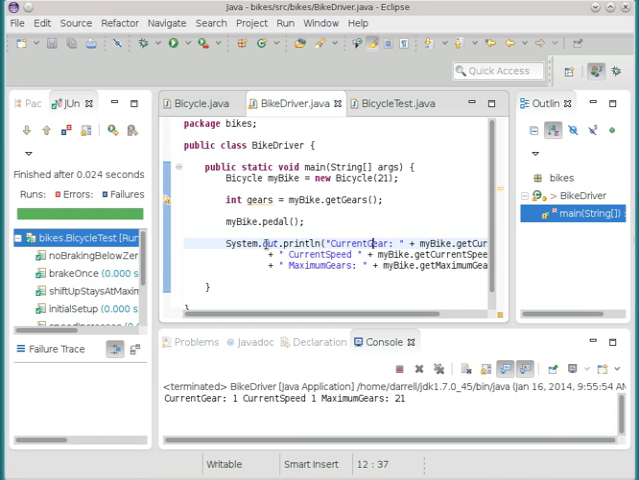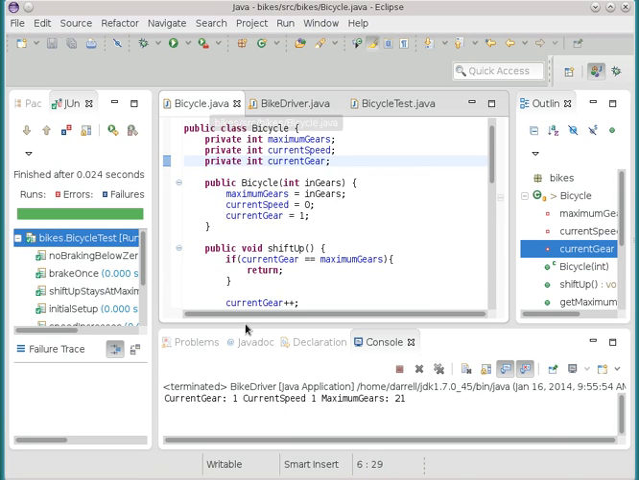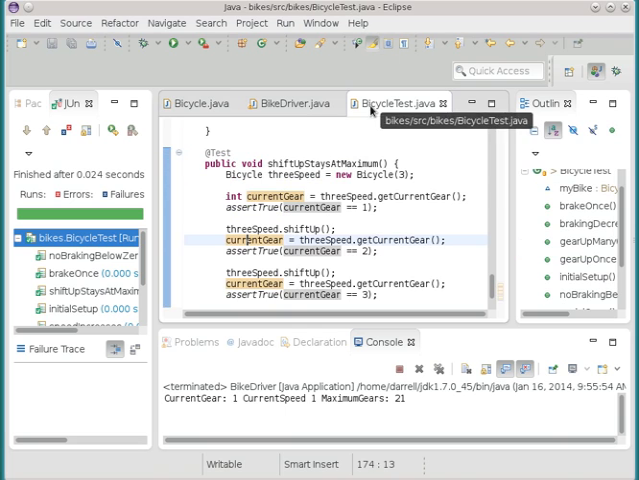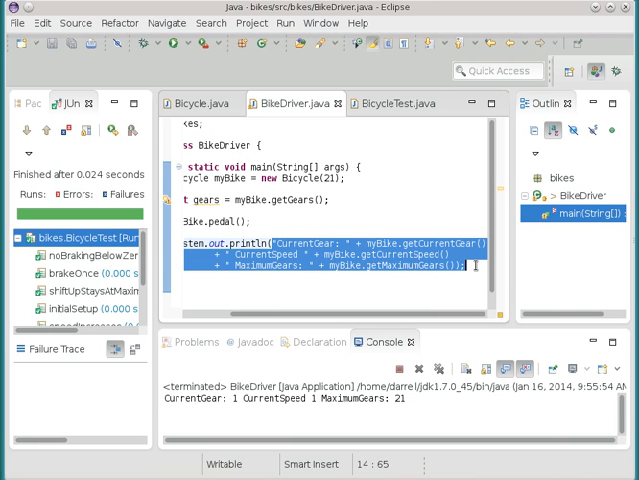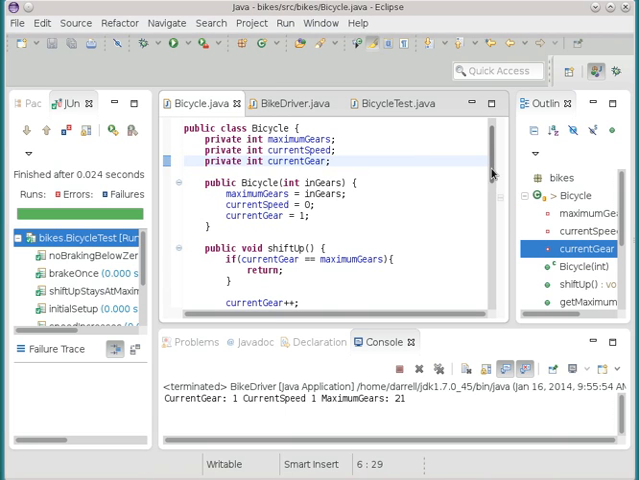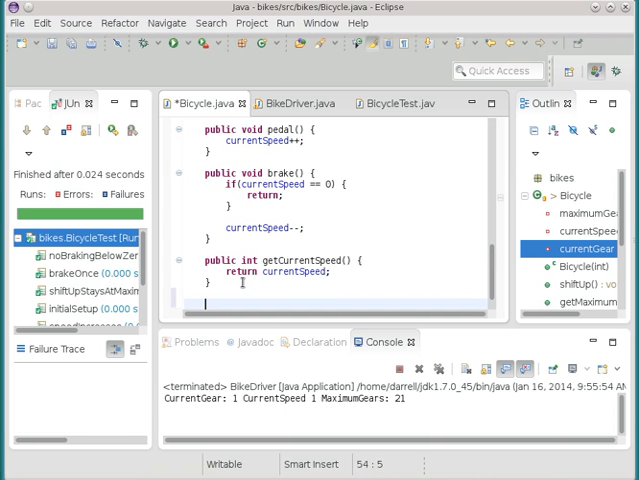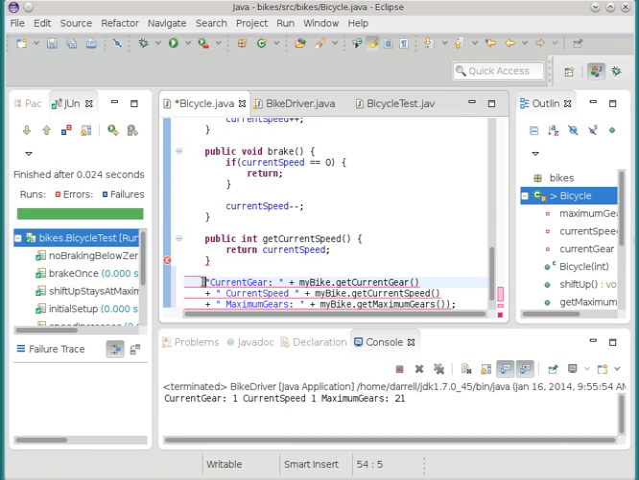The way to get around that problem is to say, why don't I just go into the bicycle class and provide a nice little utility that will give me all of that information all at once. And so I'm just going to go into the driver here, and I'm going to steal exactly that stuff there, and I'm just going to say, it would be really nice if the bicycle could just do that for me. And so I'm going to take exactly that same code, and I'm going to say public string get all information.